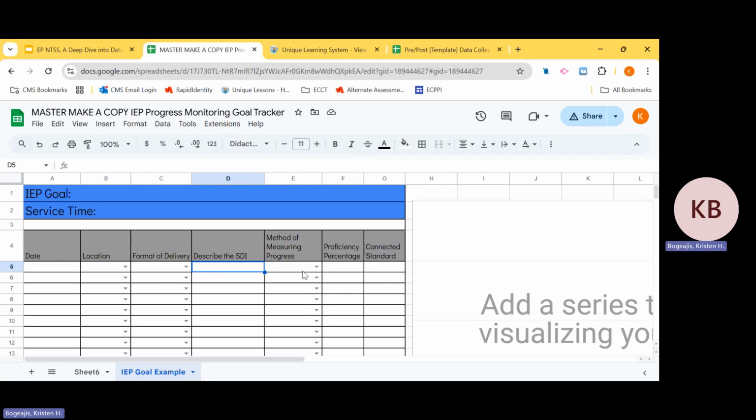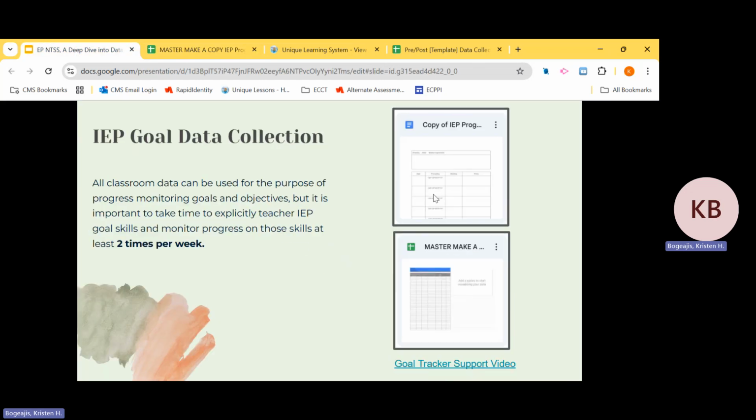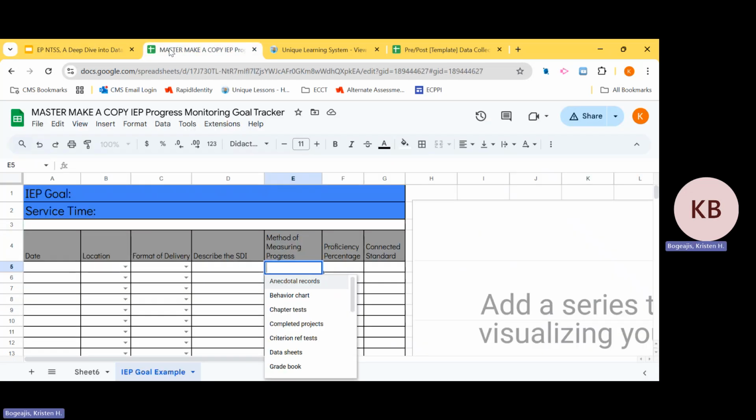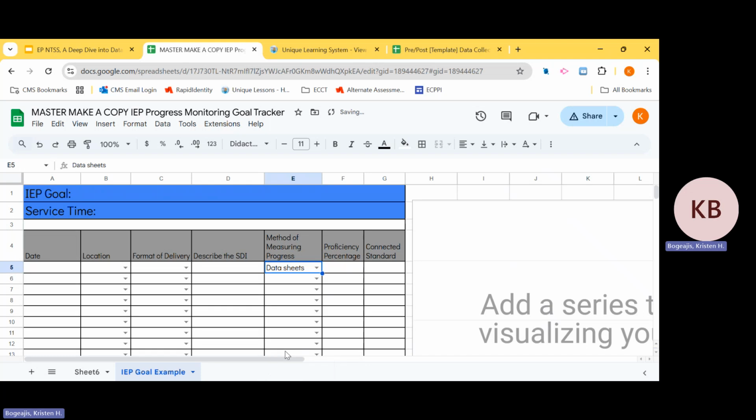And then you're going to select your method of progress monitoring. So this really depends on your method of progress monitoring. But if you're using that data sheet that we looked at, then you're going to select data sheets, because what you're going to be doing is taking the data from that data sheet and putting it into your tracker. And let me show you what this will look like.